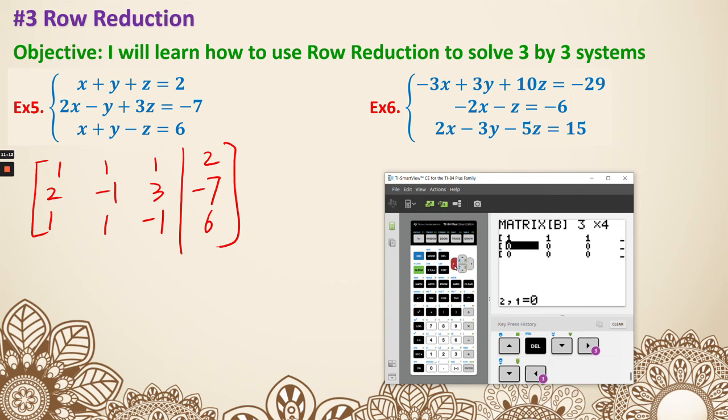My second row would be 2, enter, -1, enter. Oh, I accidentally did the negative sign. So that should be a -1. There we go. Enter. And then we have 3, enter, -7, enter. Third row, we have 1, 1, -1, and 6.